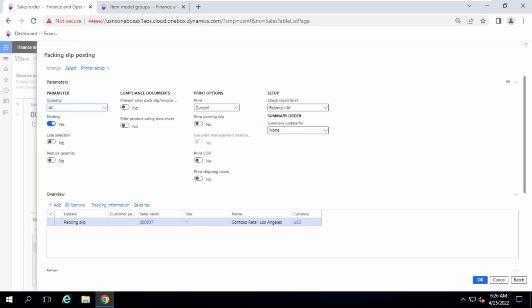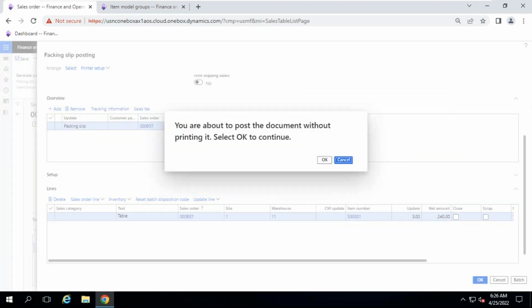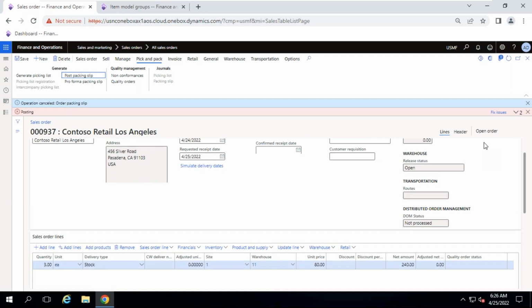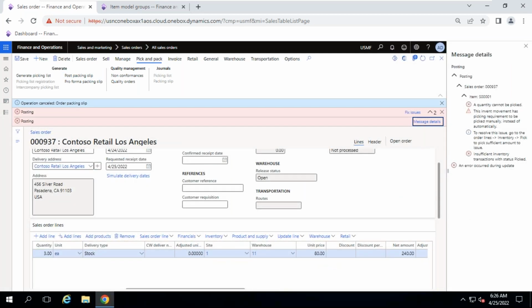So I'm selecting all. No error messages, lines are showing. I'm clicking OK. Now I'm getting an error message, no picked quantity. Look at this one, error message. A quantity cannot be picked. The inventory movement has picking requirement to be picked manually instead of automatically.